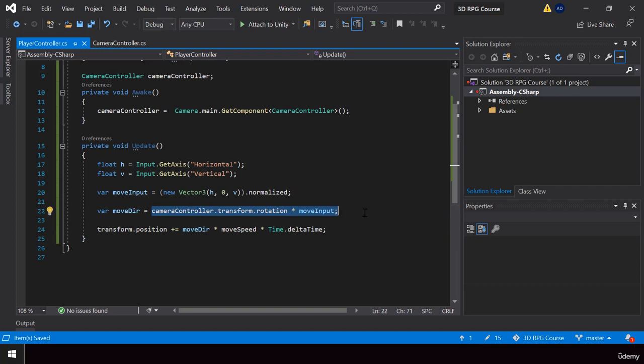But there's actually a problem with this. Our character should only be able to move in the XZ plane, right? It should only be able to move in the horizontal plane. So when we multiply the move input with the camera's rotation, we should only take the camera's horizontal rotation. We should not take the vertical rotation. So if we use the vertical rotation, then the player will also be able to move up and down. So we don't want that unless you're making a player that can fly.